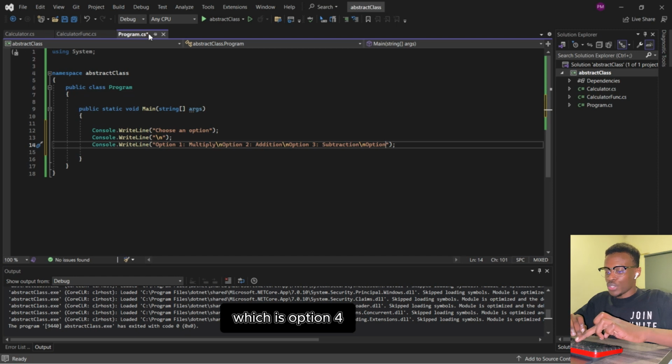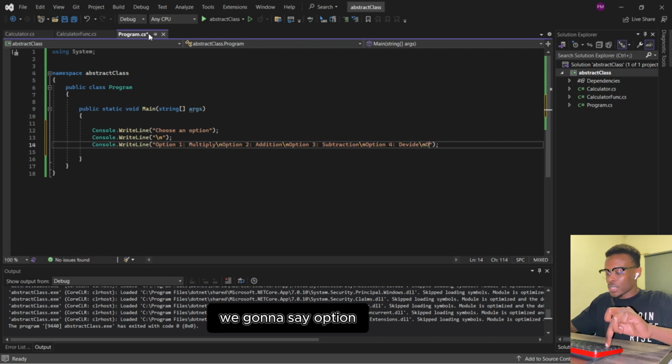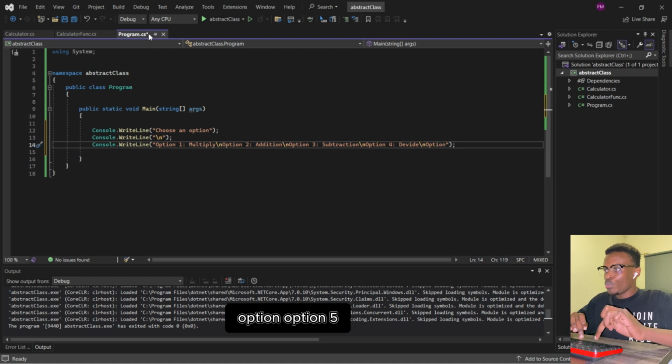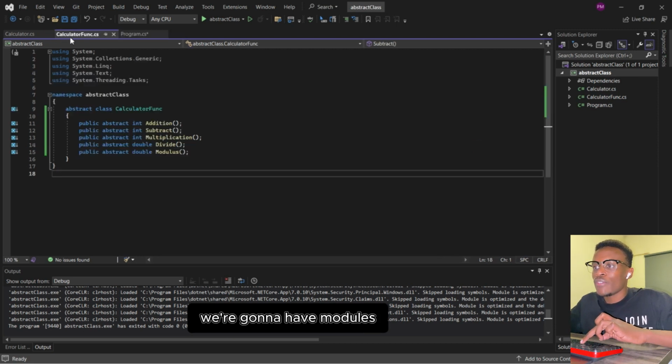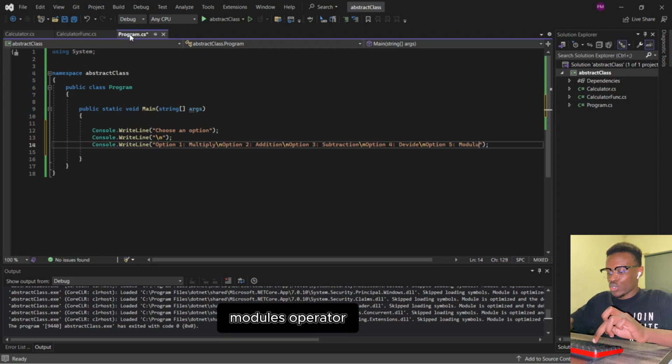Option, which is option 4. Option 4 is going to be divide, right? We're going to divide. Then for that we're going to say option 5. Then option 5 is going to be modulo operator, right? It's modulus operator.